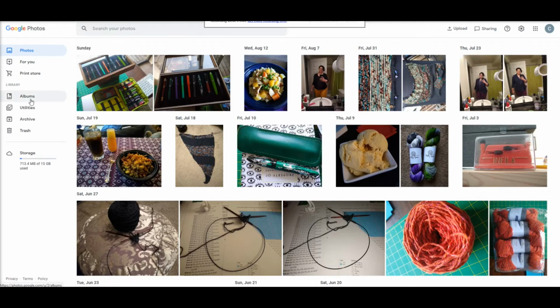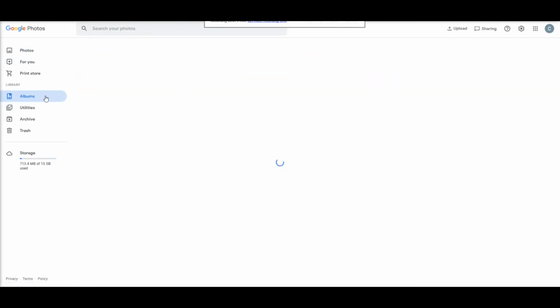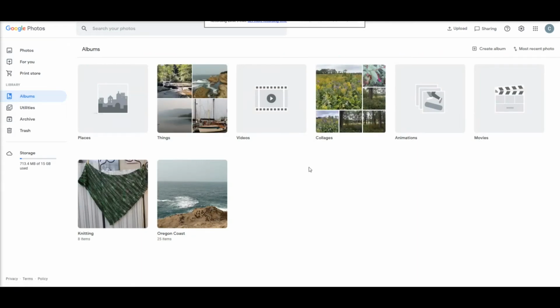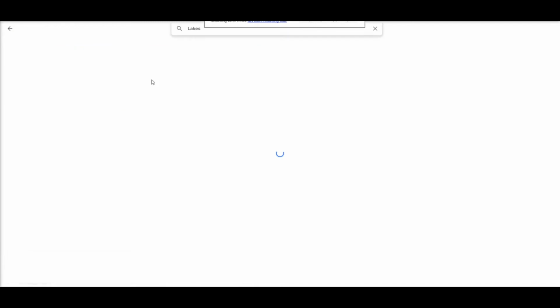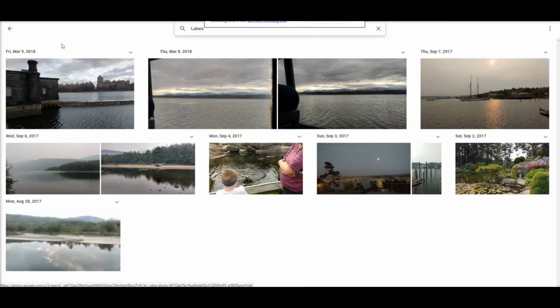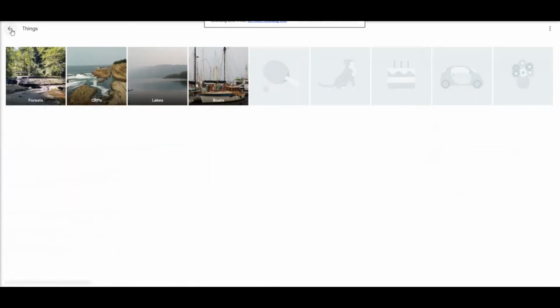Another thing that you can do is you can group things together by albums. Google does a lot of this for you, or it certainly tries to. It will try to group things by things that you take pictures of. So it's automatically grabbed all the photos of lakes that I've taken and put them together. It's not completely right. That's an otter at a zoo, so that's not 100% accurate, but it does its best guess.